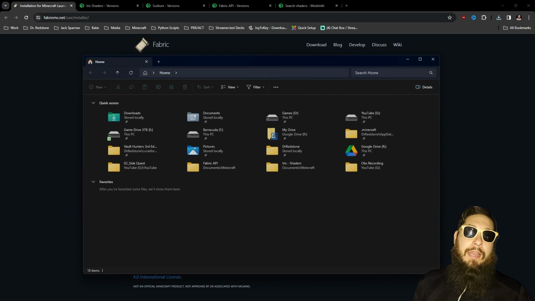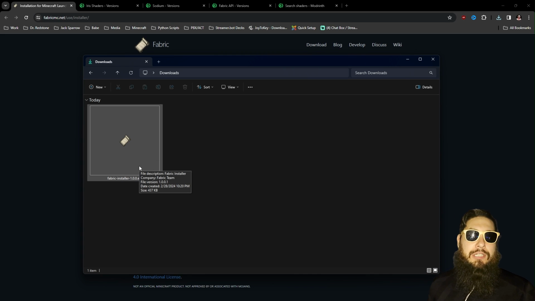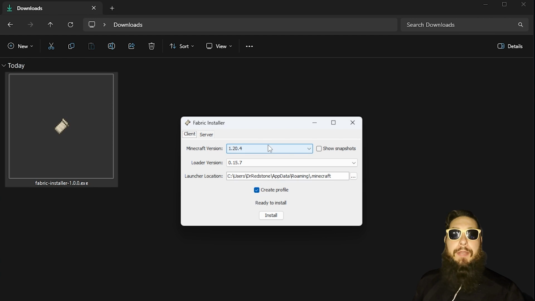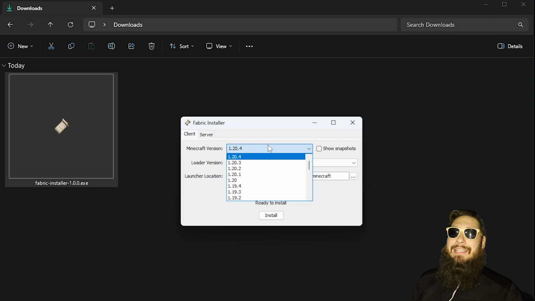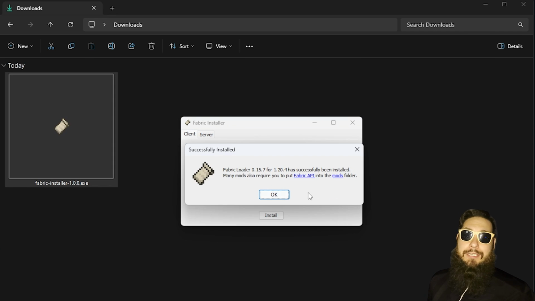Now, let's go ahead and open up File Explorer, navigate over to our download section, and we're going to have this Fabric Installer 1.00 executable. Double click on that. Now the installer is going to go ahead and pop up. Depending upon what version you're going for, in today's episode, we're going for 1.20.4, but you can do different versions along the way. We're going to click on that. Loader version always stays the same. Location, it knows where it needs to go. Create profile, always make sure that one's ticked, and click install. And in just a few seconds, that thing's done. Go ahead and click OK.